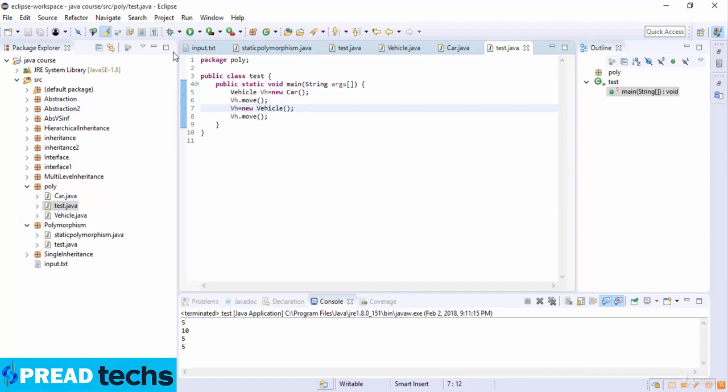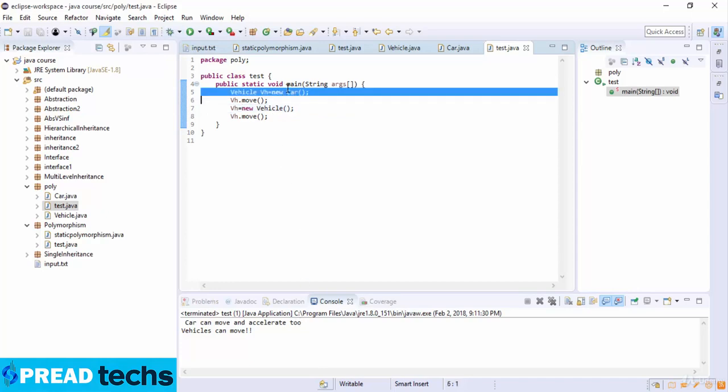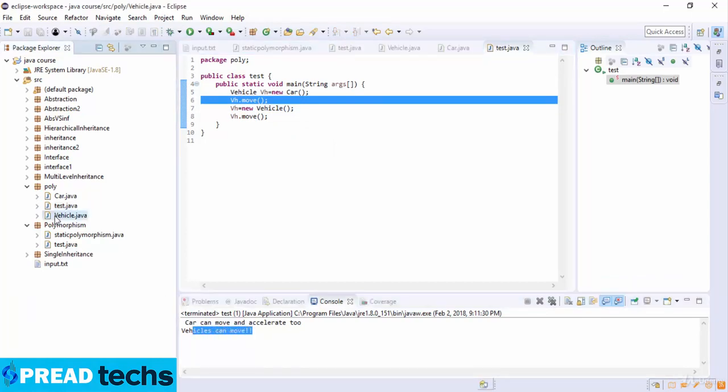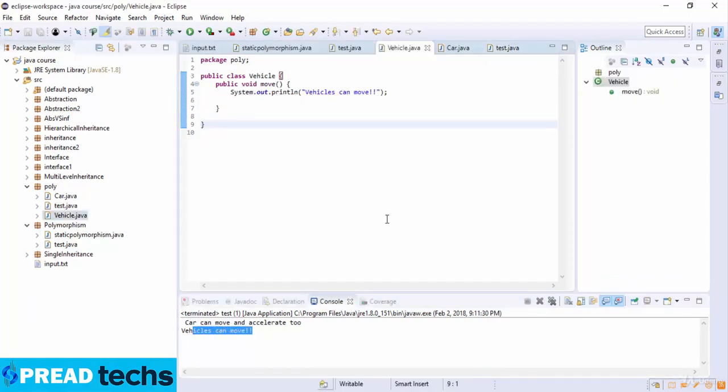So I just run this code, and now you can see "Car can move and accelerate too." So I just call this object's method, which is move, and then it will print "Vehicle can move." So here are the simple examples for dynamic and static polymorphism in Java.